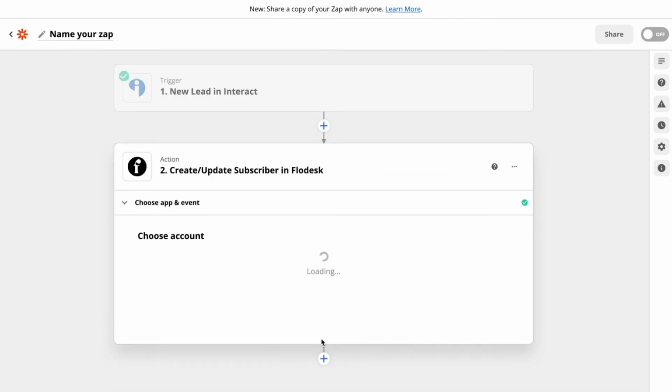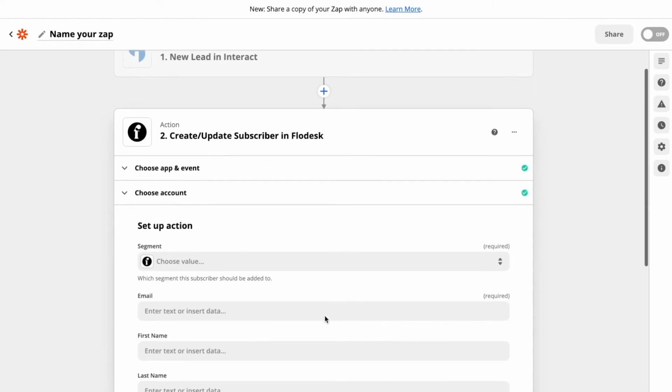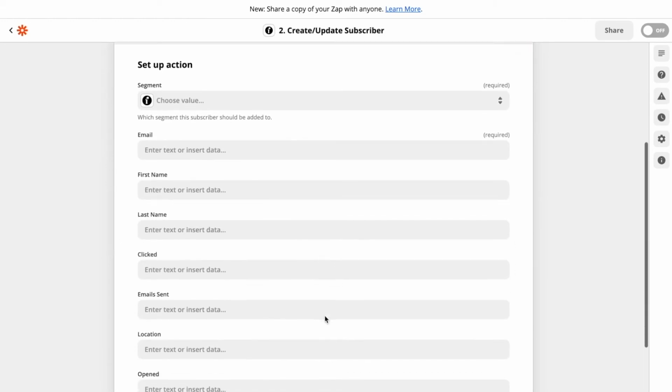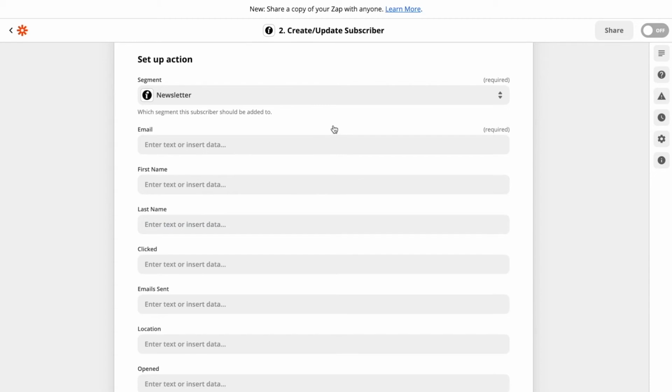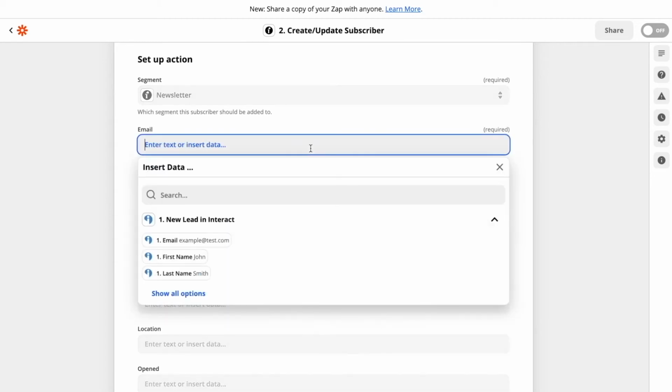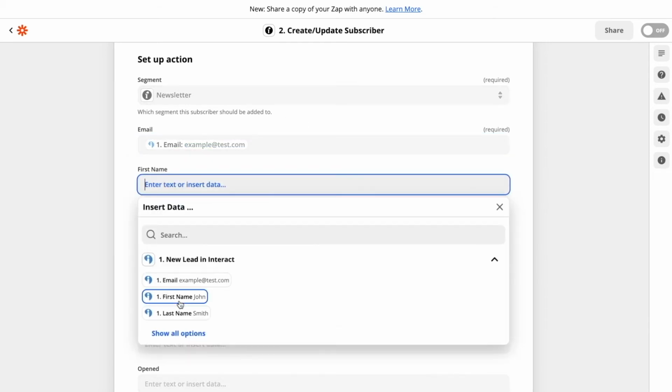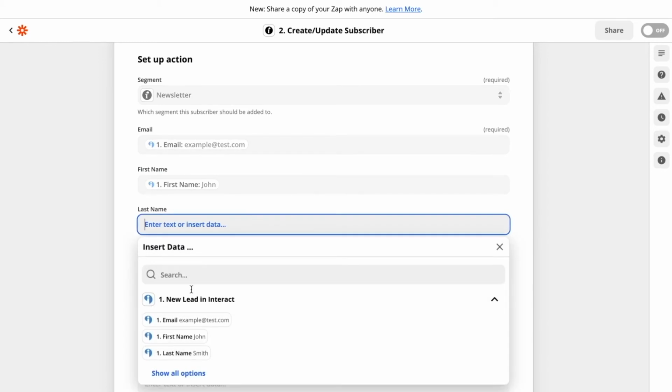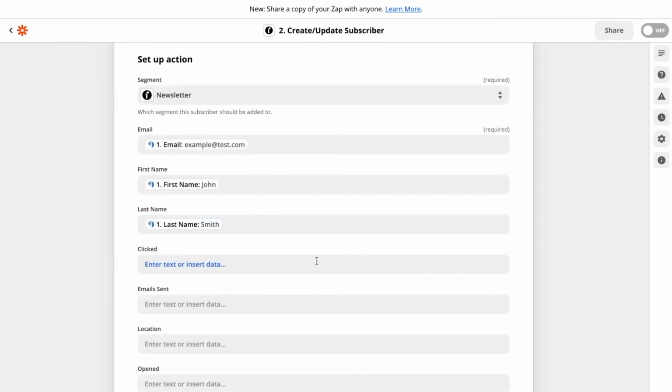Select that and then Continue, and you'll then choose your Flodesk account. Once you get all logged in there, you'll select the segment you'd like your leads to flow into, and then you'll just map your email fields, your name fields, and so on to make sure everything is flowing through properly.